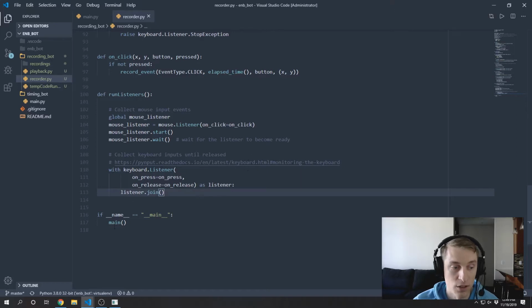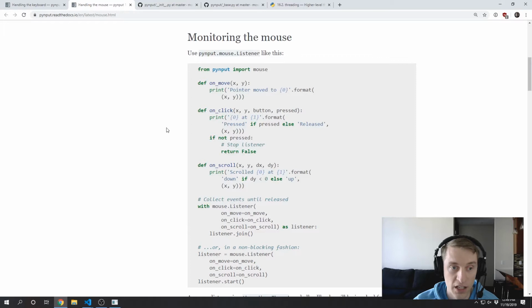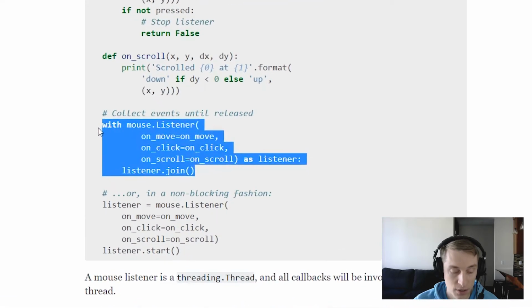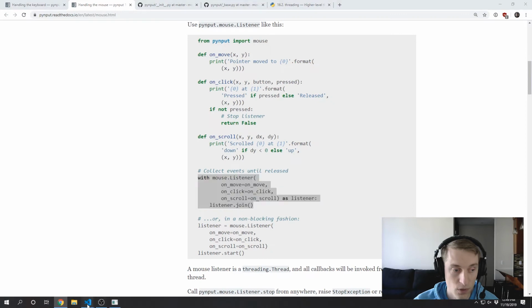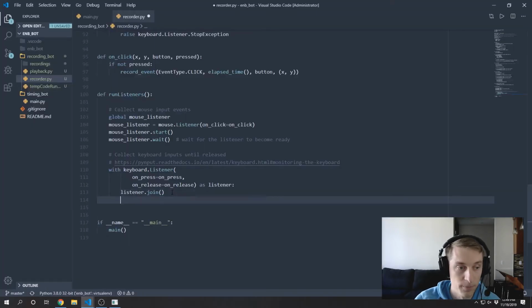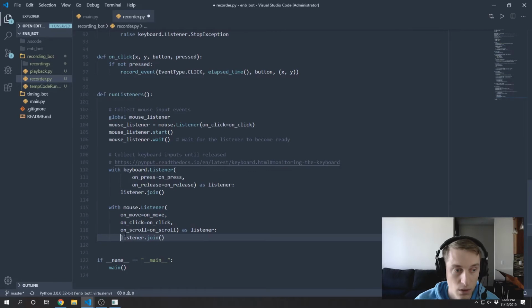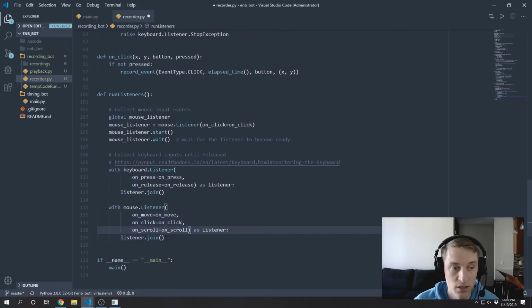Now, to add our mouse listener, you might be tempted to look at the documentation here. We could also add this with mouse listener. But the problem with this code is it's not going to initialize this listener and then join it to the main thread until we release the main thread from our keyboard listener. So it would just capture our keyboard inputs first, and then it would listen to our mouse inputs, and that's not what we want. We also don't care for the movement of the mouse or the scrolling of the mouse. We just want the on-click, that's really the only thing we're interested in.